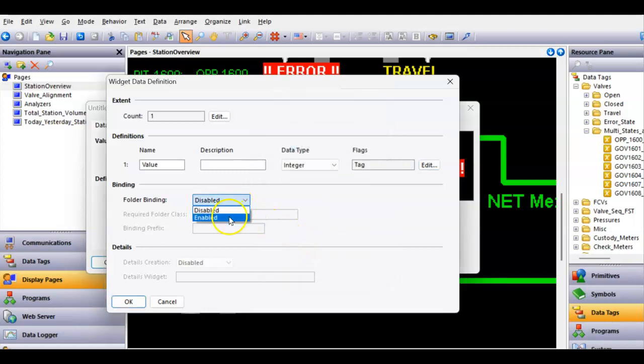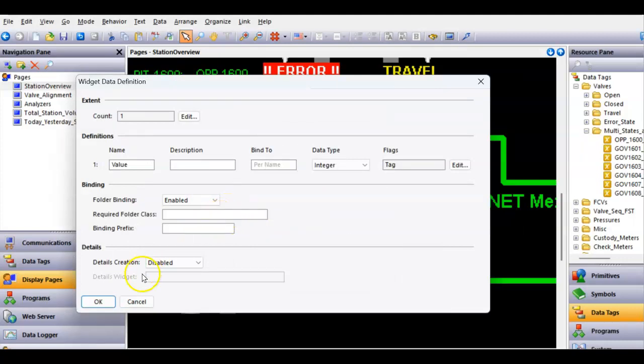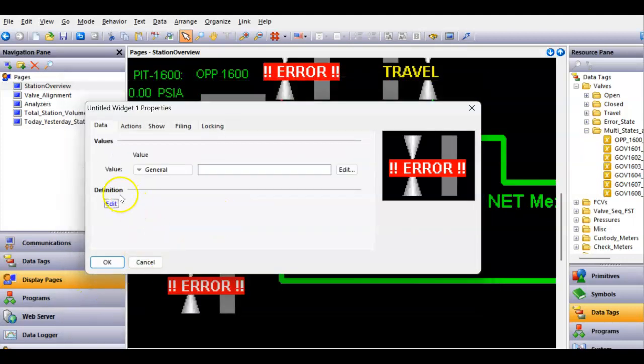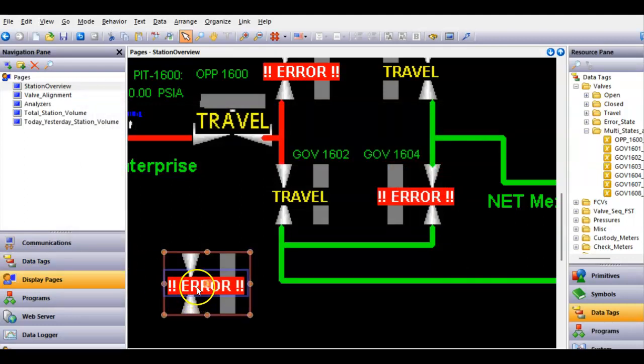I'll turn on folder binding. You don't have to do that, but I'm going to turn on folder binding. I'll click the OK button. Remember the word value, because that's the name of the widget tag here that persists in this graphic. So I'll click OK again. So now I got to go in. I want to take this thing and I want to connect it to value instead of the real tag over here. So notice I got the red border.